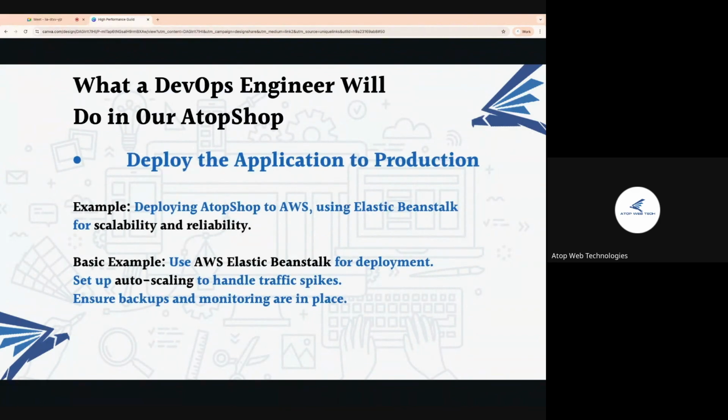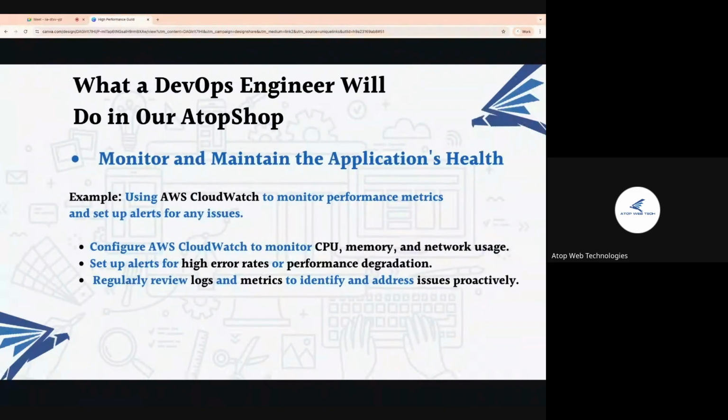What a DevOps engineer would do in our GitHub shop here is deploy the application to production. In our case, a basic example is that we use AWS Elastic Beanstalk for deployment, set up auto scaling to handle traffic spikes, and also ensure backups and monitoring are in place. Monitoring and maintaining the application health is very, very important as well.